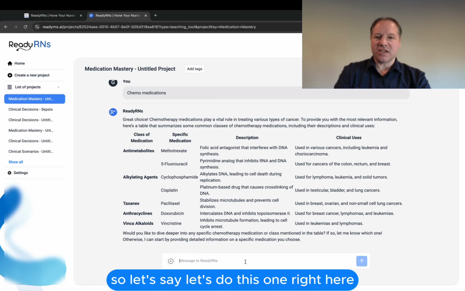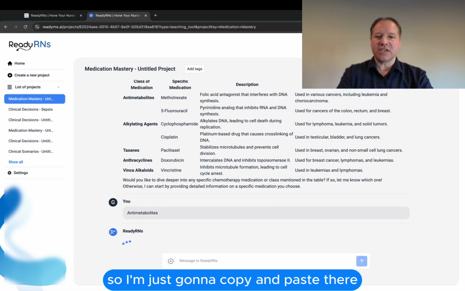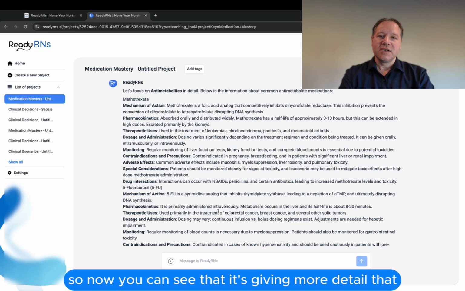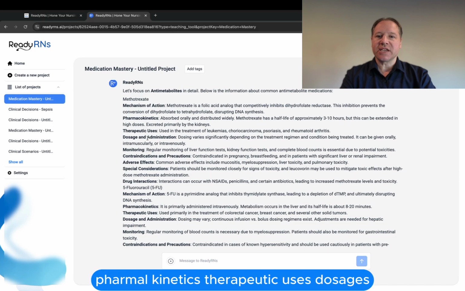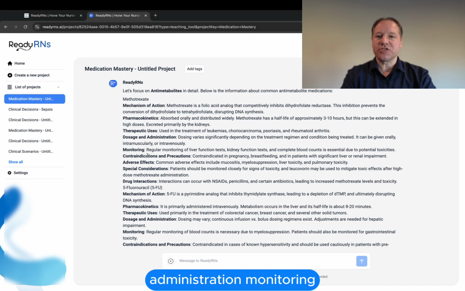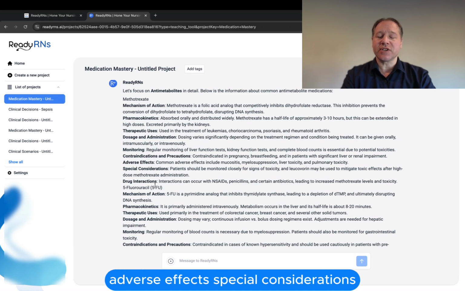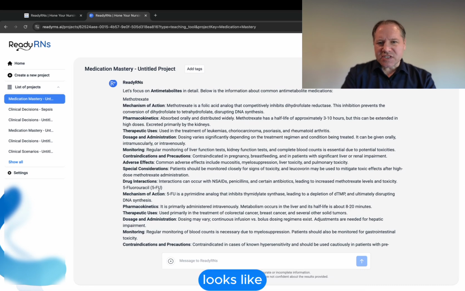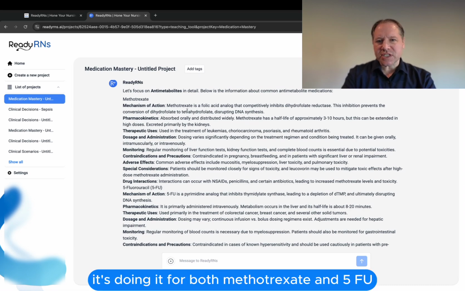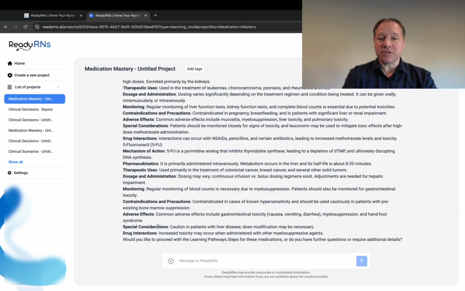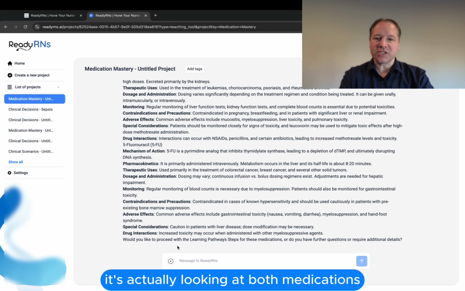So let's do this one right here. I'm just going to copy and paste there. Perfect. So now you can see that it's giving more detailed information: mechanism of action, pharmacokinetics, therapeutic uses, dosage and administration, monitoring, contraindications, precautions, adverse effects, special considerations, drug interactions, and so on. It looks like it's doing it for both methotrexate and 5-fluorouracil. So that's why you see these doubled, because it's actually looking at both the medications I mentioned before.